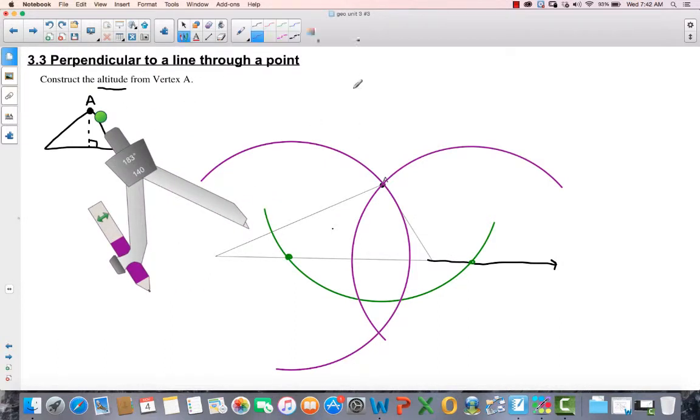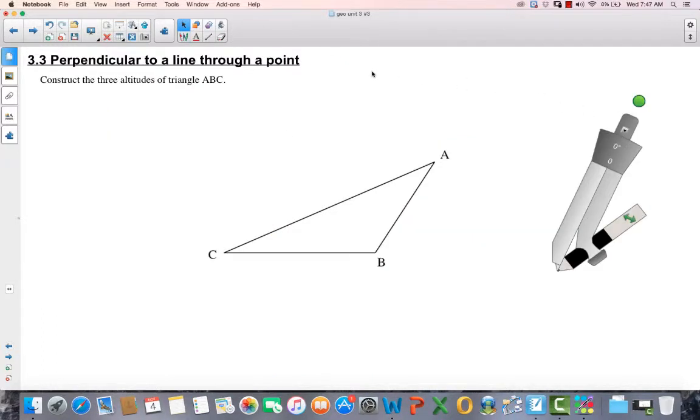Okay, and then here's where you would take your straight edge. Just for the sake of this, I'm just going to eyeball it. I'm going to go through this point here and this point here. Right, so there's our perpendicular bisector between these two points, and this is our altitude. Okay, on this construction, now we want to construct all three altitudes.